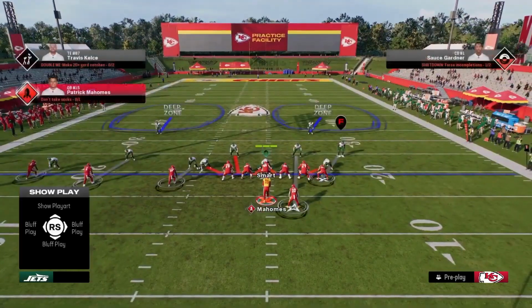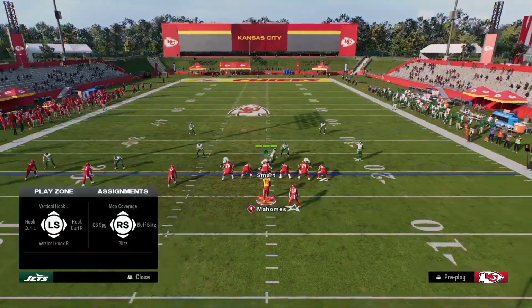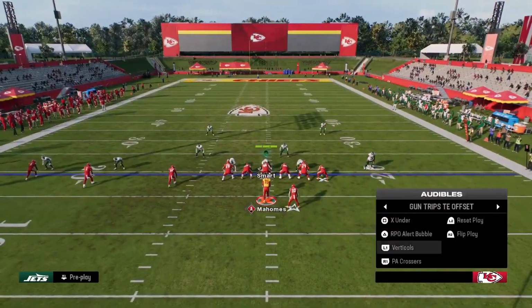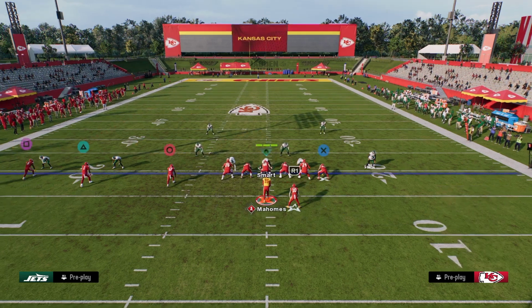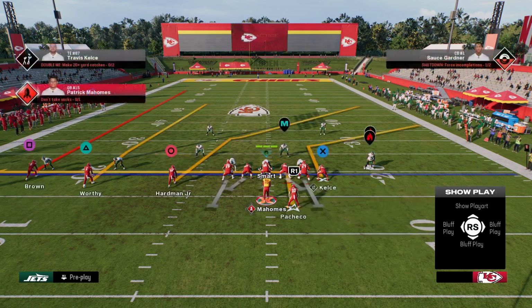So you have great man beaters, you have great zone beaters, and now we're going to get into some of the other combos that you can run out of this formation. One of my favorite plays is the play verticals here, and all we're going to do with our setup is take our running back and put him on an in route, and put our tight end on that corner route.